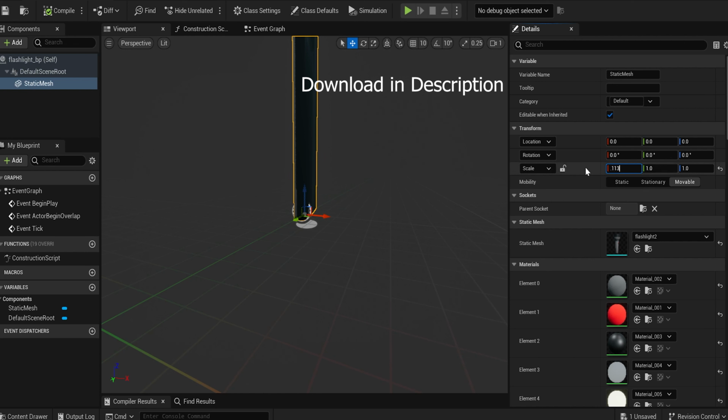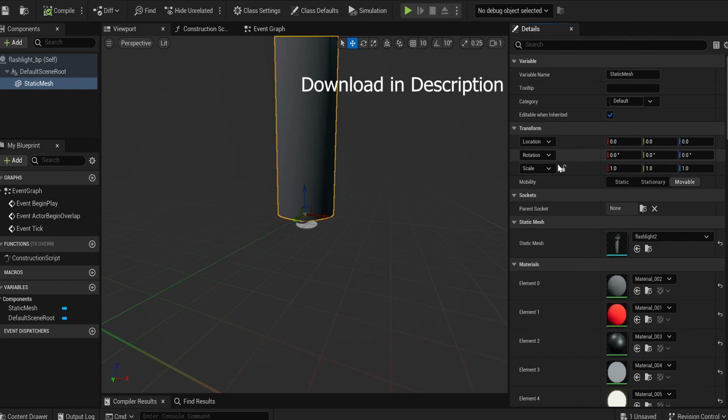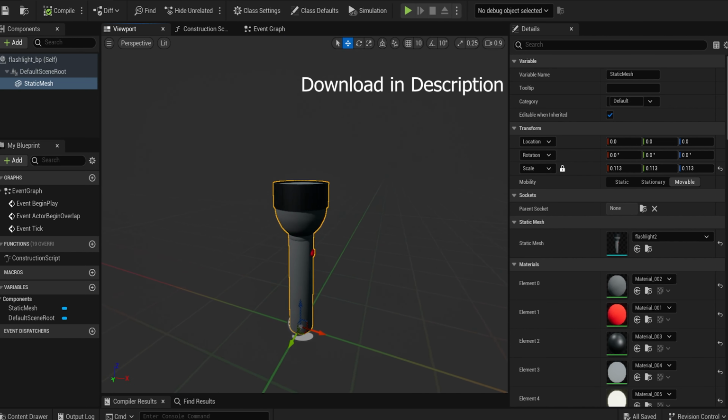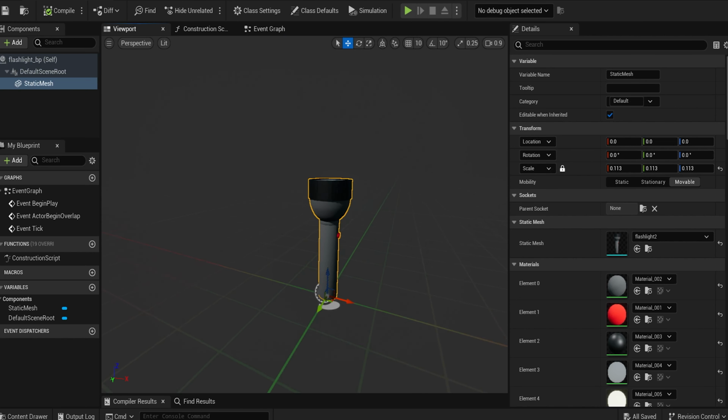Oops, let me put that back. All right, so I have to put the lock first and then put 0.113. There you go. Cool. If you use a different flashlight than this one, which I may put in the Google Drive like I did last time, then your scaling may be different.